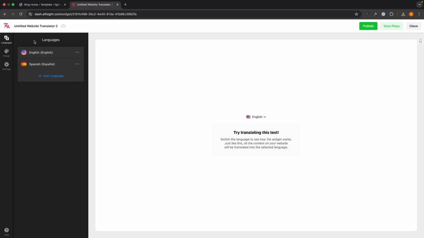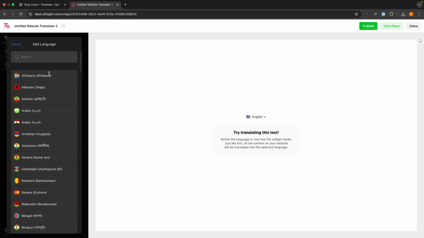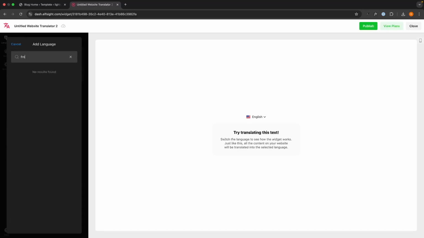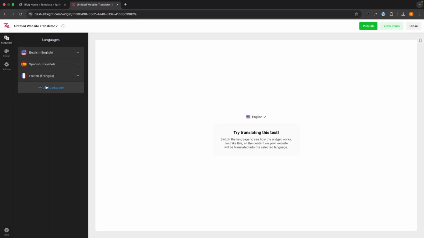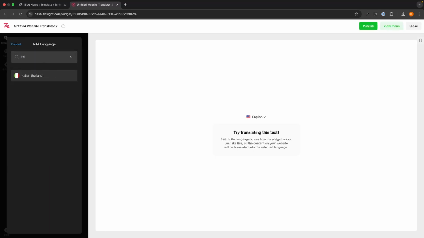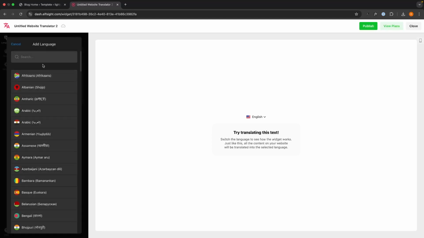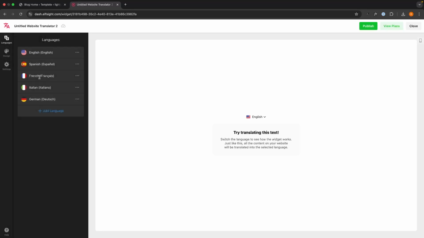From here, we can now select which languages you would like to add in here and allow people to translate your website into. So we can click on add language, and in here we can search for any language. So in this website, let's add some French. We can also go ahead and add some Italian. And let's also add some German as well. Perfect. These are the 5 languages that I'm going to use on my website. We can even test this out inside of the editor right here by clicking on Spanish. And just like that, we can see this text is instantly going to translate.